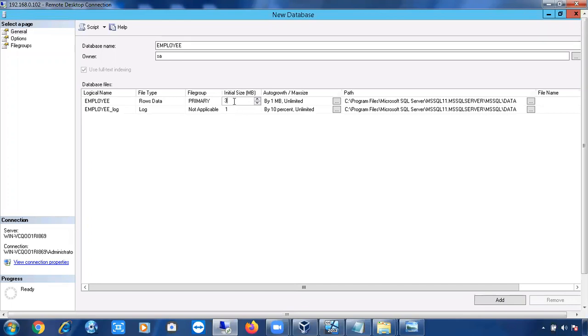While discussing the system databases, there is one system database which provides all these default values to the newly created databases. Usually the model database provides all these default values to newly created databases. So that's why you can see 3 and 1 here. You can change the initial sizes.